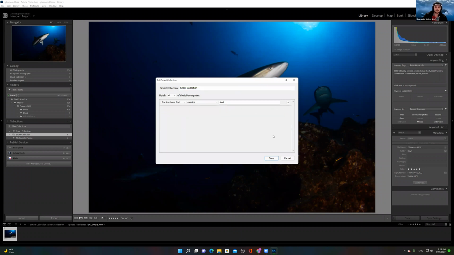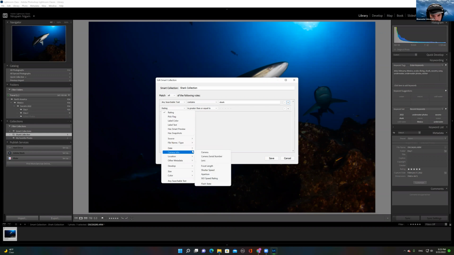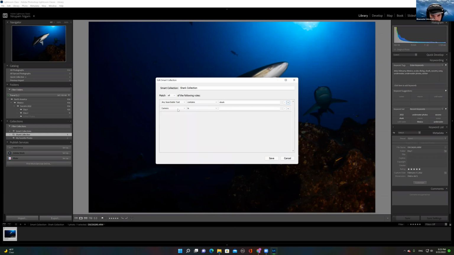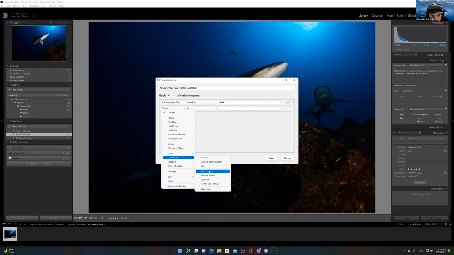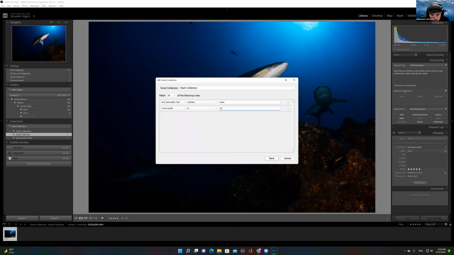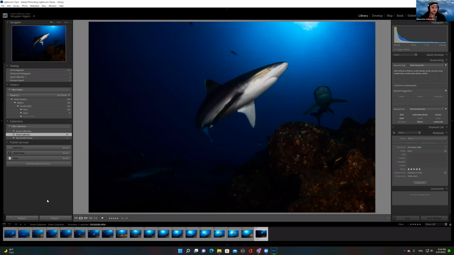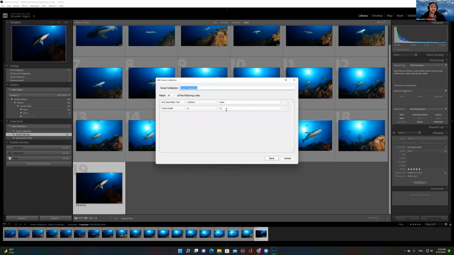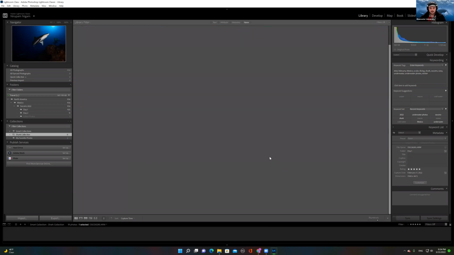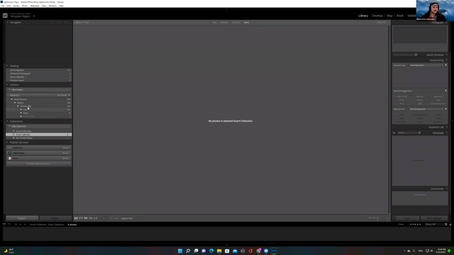Let's say we want to just do shark photos where the camera, or actually let's go to focal length is 15 millimeters. There you go. All these photos were taken at 15 millimeters, and I know that. Now, if I change that parameter to 16 millimeters, you can see there's no photos in this collection because nothing fit that.